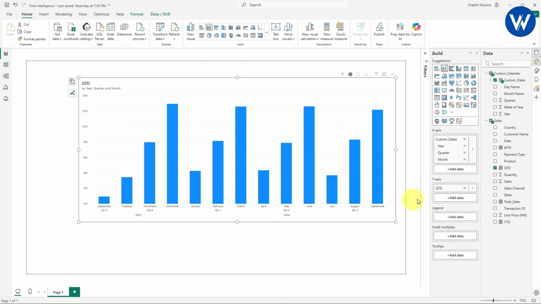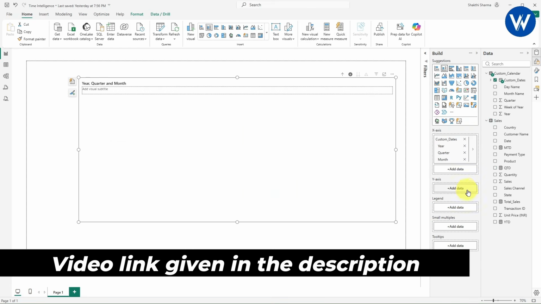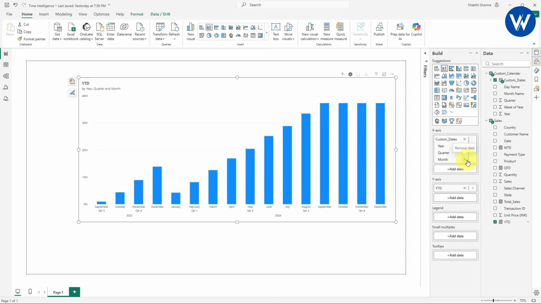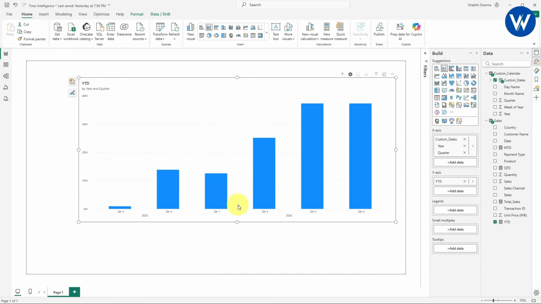Now what I will do, I will simply remove the QTD from here and I will take the YTD, which is year to date. Now here you will get month wise. I will simply remove the month from this data. Remove the month. Now we will get quarter wise. Now let me show you guys. Let me use the highlighter.